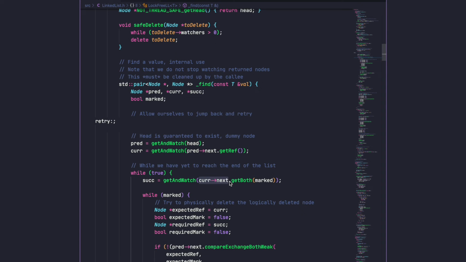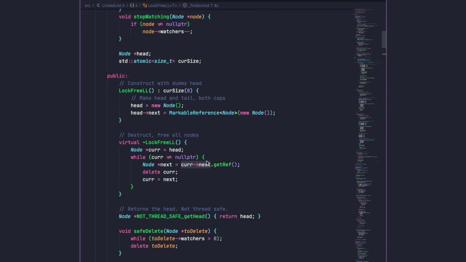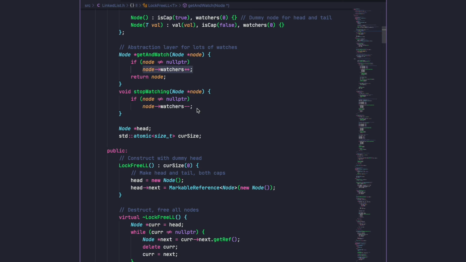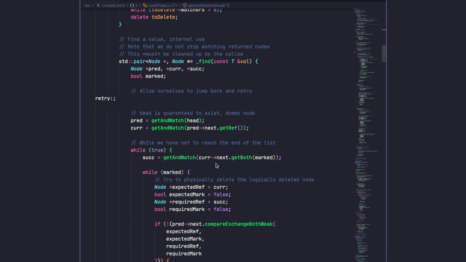In between the time that we pass current next into this function, and we actually increment the watchers right here, current next could have already changed. And if current next has already changed, it could have been deleted. And if it were deleted, then we can assume that there might not have been any watchers on it yet, and it might have been actually fully freed.